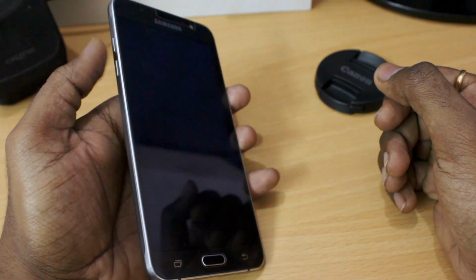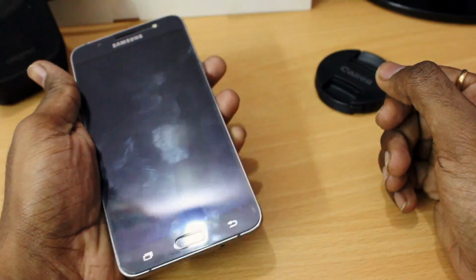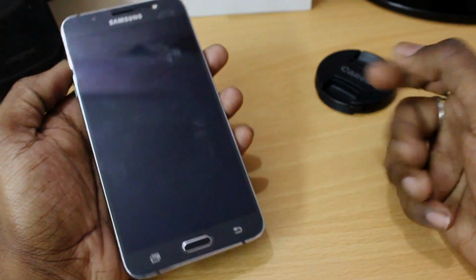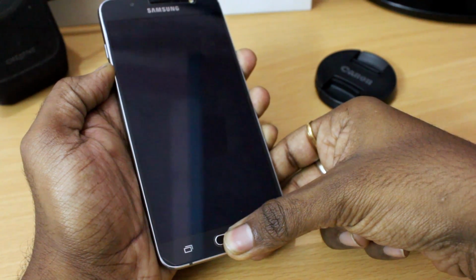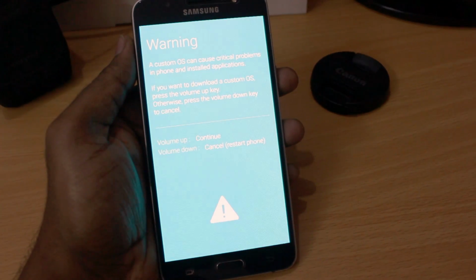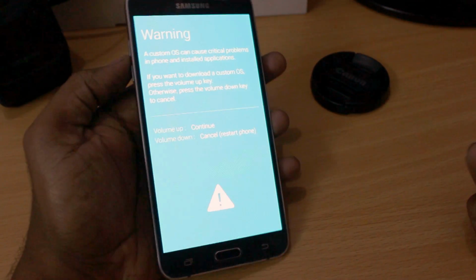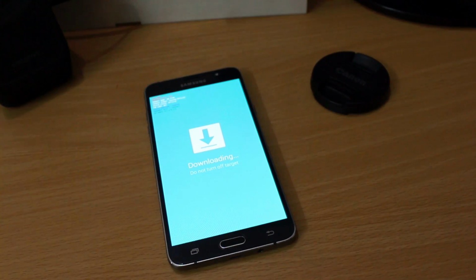To put your phone into download mode, you need to hold the power, volume down, and home keys at the same time. Hold all of these three keys at the same time until you see this blue screen. Then press volume up to continue into the download mode. Now we are in the download mode. So, back to the computer view.